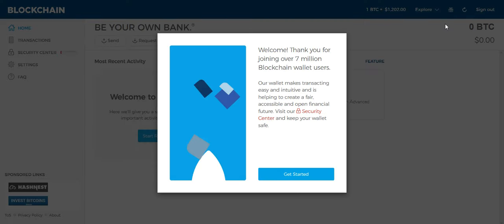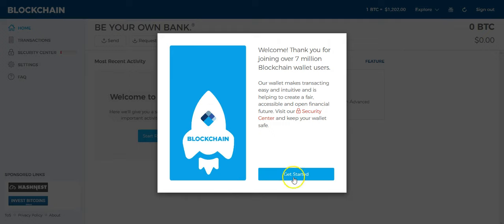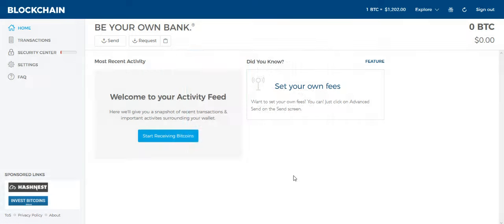Now they logged me in, and this is a little welcome pop-up window. And you just click on, let's get started. Let's get this party started. It's really easy to have your own bank.